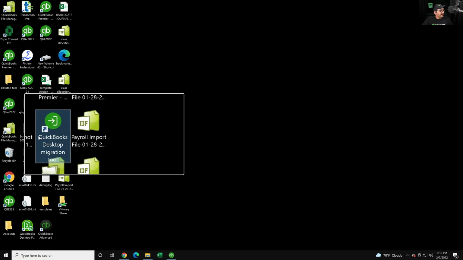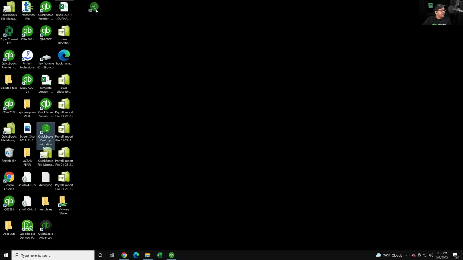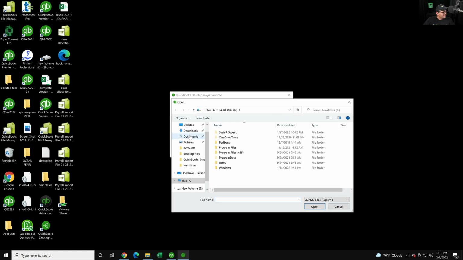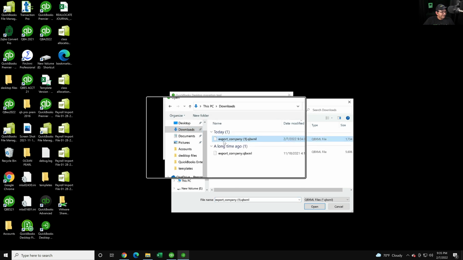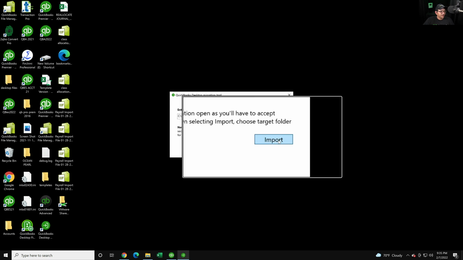So there should be a file right here on my desktop called QuickBooks Desktop Migration Tool. That's the file that I just installed. I'll double click on that and I'll have this pop-up screen that says, where is your XML file? That's in my downloads folder. So I'm going to click here on browse. Then I'm going to click on downloads, and I found my export company XML. That's the file that I just downloaded. I'll click on open, and then I'm going to click on import.